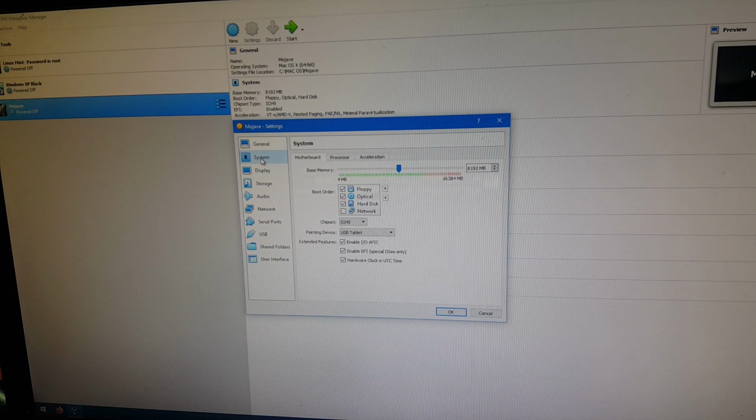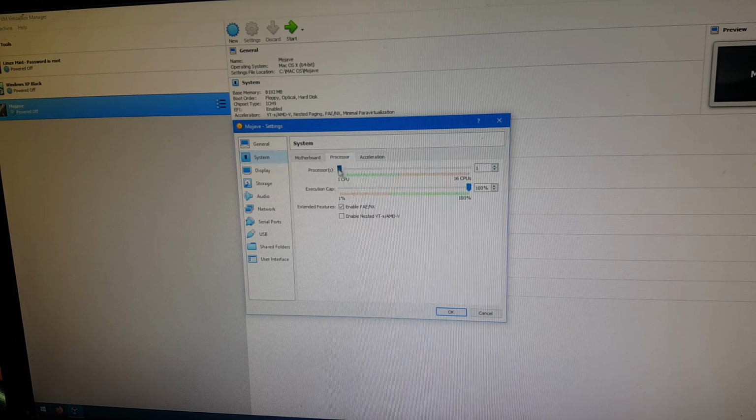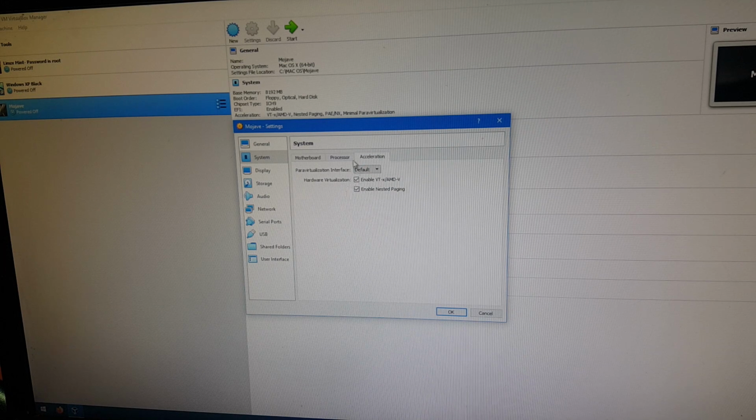And under system, I'm going to change my processor here. I'm only going to give it 4 cores. You can give it 8 if you like. But I'm only going to give mine 4 for now. You can increase it later. Try something else if you like. You can see enable PAE/NX is on. And under acceleration, both of these two are on.